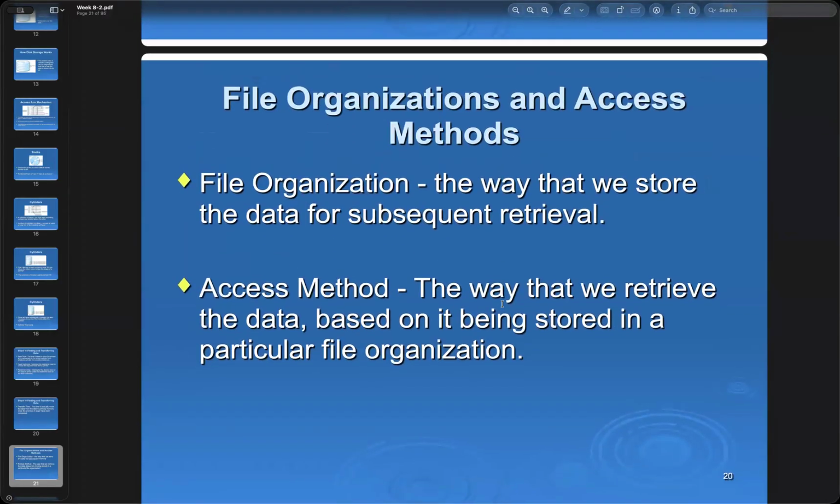And about file organization, or how we access it: file organization is the way that we store the data for subsequent retrievals, and the possible access method is the way we retrieve the data. It is based on how it is stored in a particular file organization. So if we save with those file organizations, then we may have those access methods. This is the definition of file organization and access method.